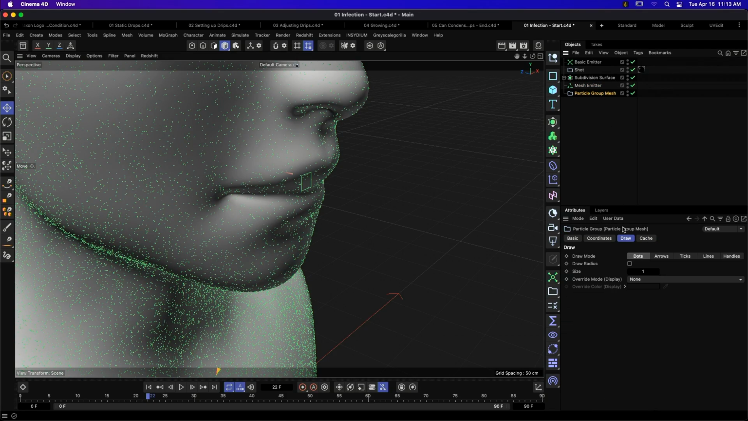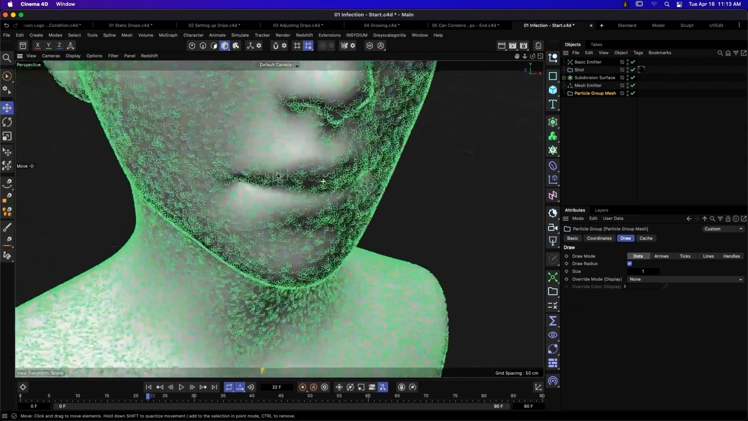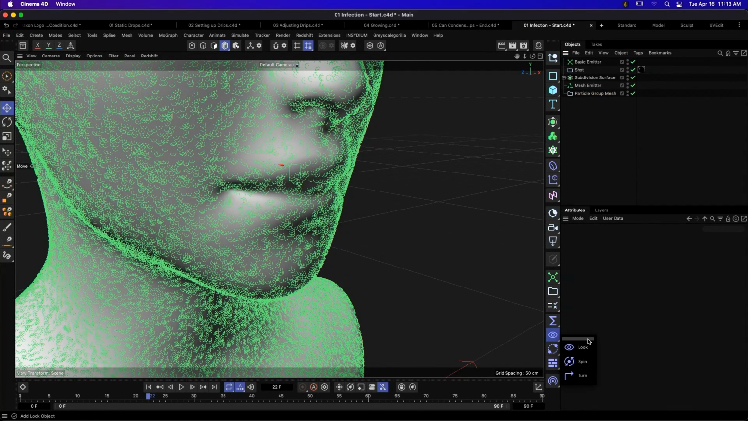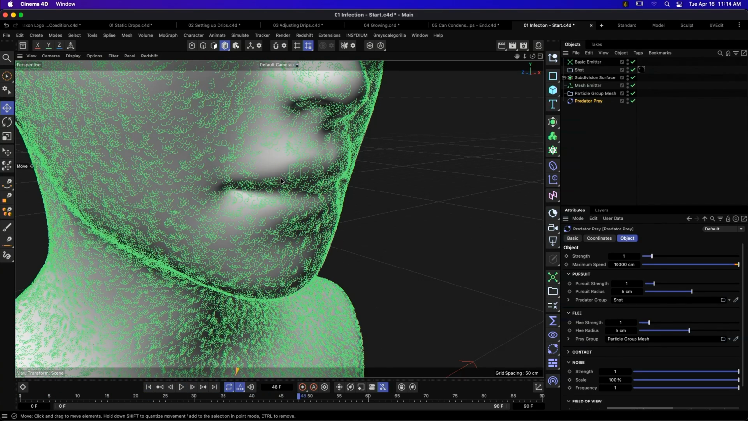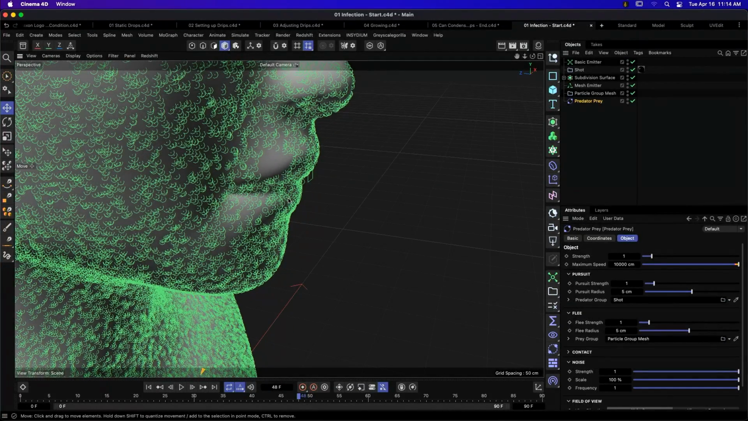Okay, so I might just display the radius as well, just so we can see what's going on. And then we'll set up this predator-prey thing. So we'll add this in, and it's going to look for a couple of groups. So we'll take our shot, and we'll take the mesh here, and just fire these in. So now, if we rewind and play, you'll see that something's starting to happen. Once a predator particle touches one of the prey, it's going to make it move away. And these are controlled by this flee radius and the pursuit radius.